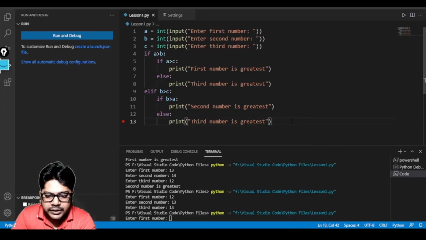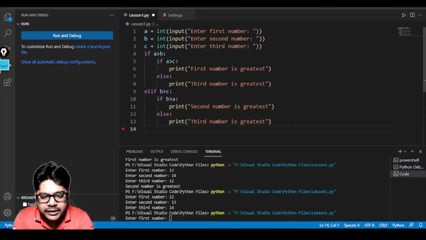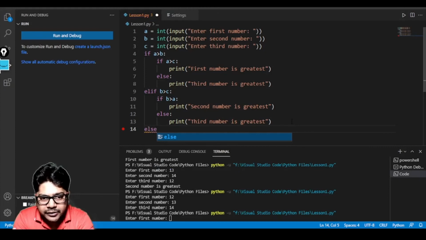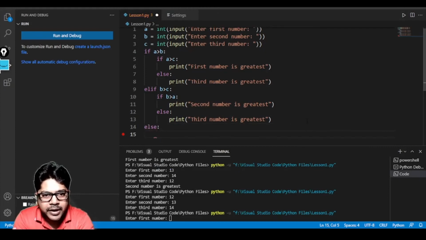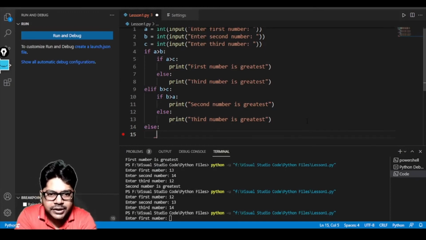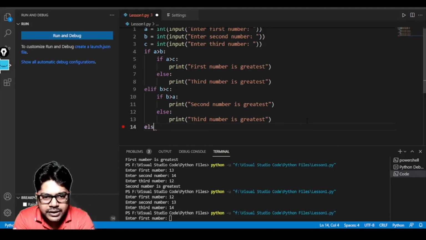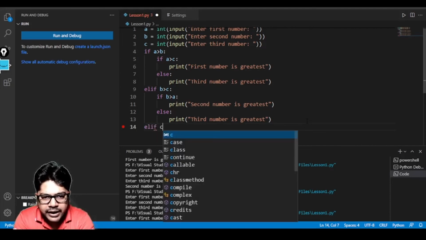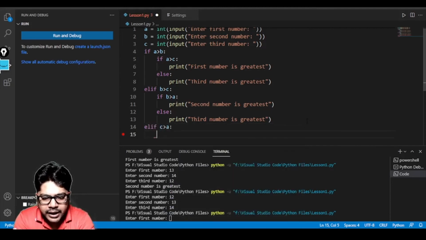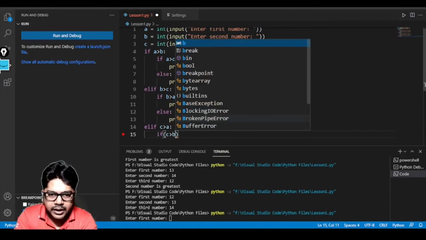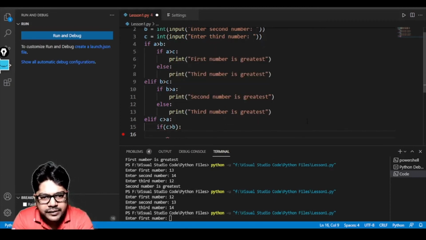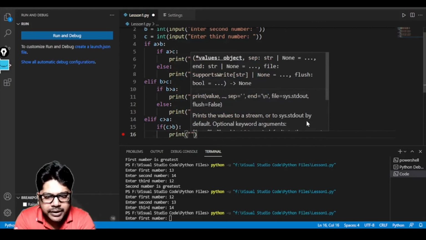Okay, so in this part we haven't added another situation, right? Now in the else part, what I should do is: if A is greater than B, if that is not the case, and B is not greater than C, then we should add one more condition over here. We will write one more elif, and here I will write if C greater than A, and one more situation, if C greater than B also. Here we can add one more condition, C is greater than B. Then I can make a print.